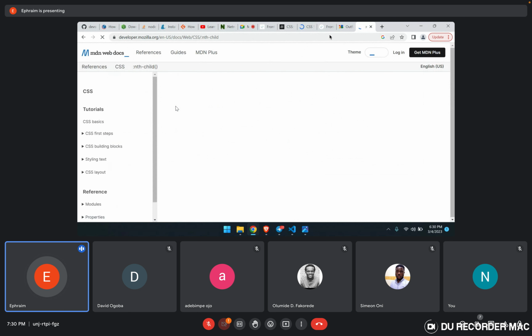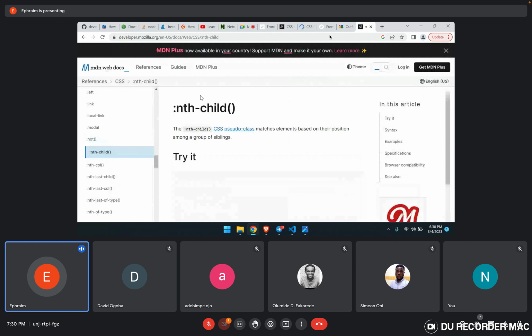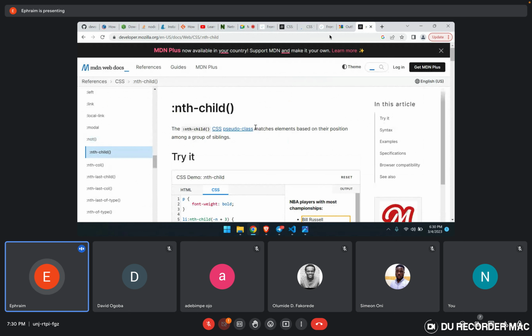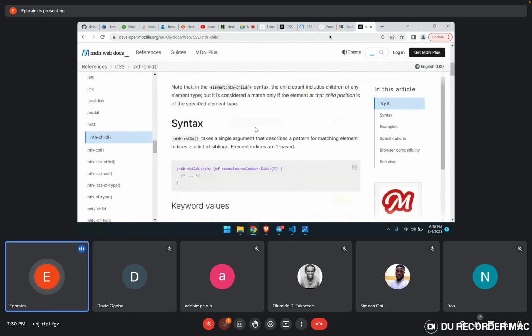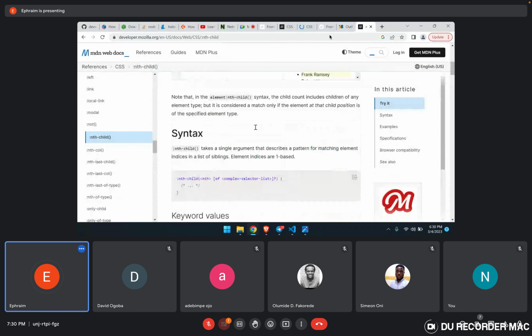So if you see, it takes us back to Mozilla. Mozilla is quite incredible, as I mentioned earlier. It's going to teach you how you can use nth-child, last-child, and so on. And I don't know why my first child is not picking my first guy.